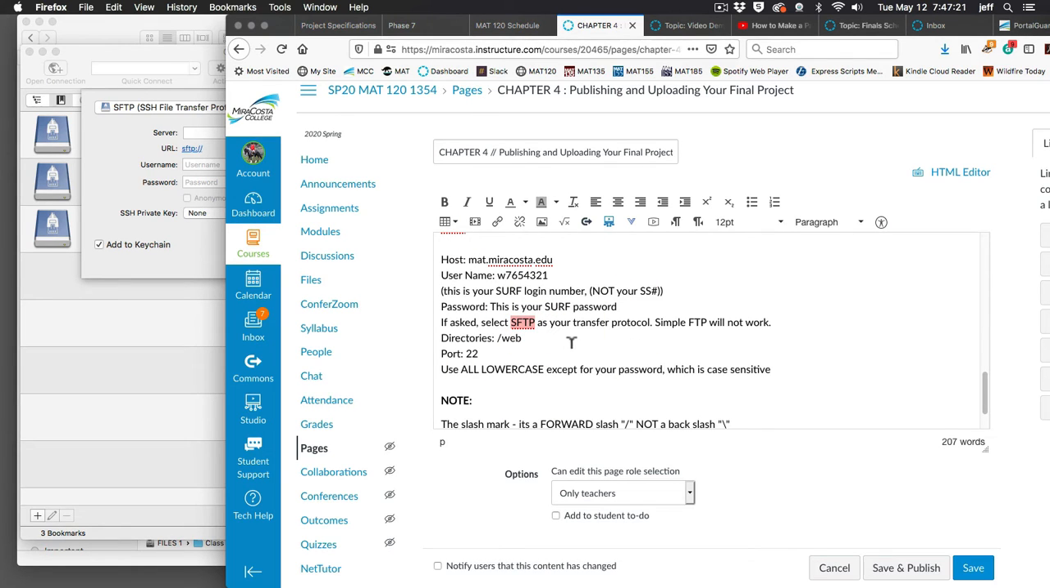If asked, you'll select SFTP as your transfer protocol. Sometimes it just defaults to that. Sometimes it defaults to FTP, and you'll have to flip down your drop-down menu to make that happen. If it asks, the directory is /web. If it asks, your port is 22. Okay, so everything's lowercase except your password, which is case sensitive.